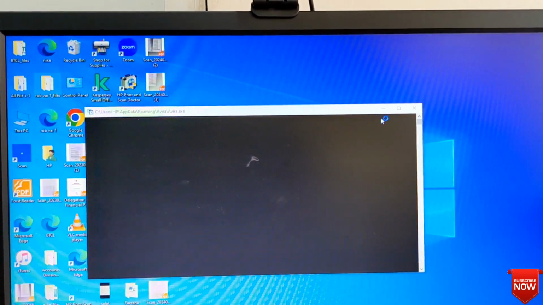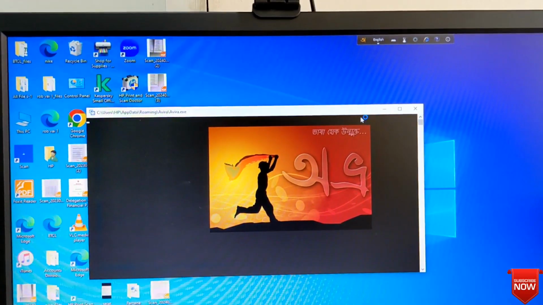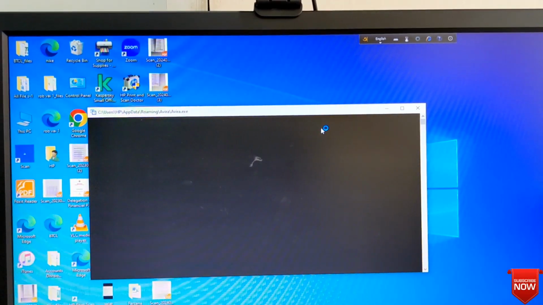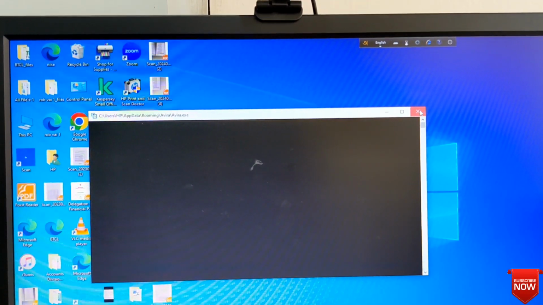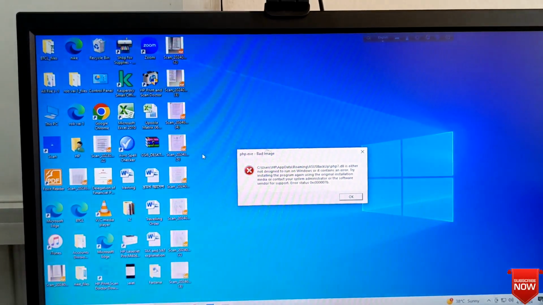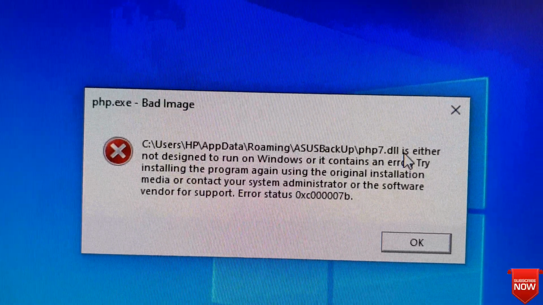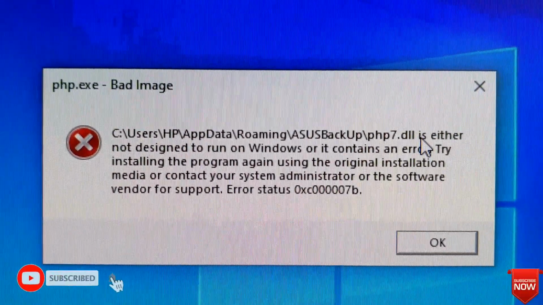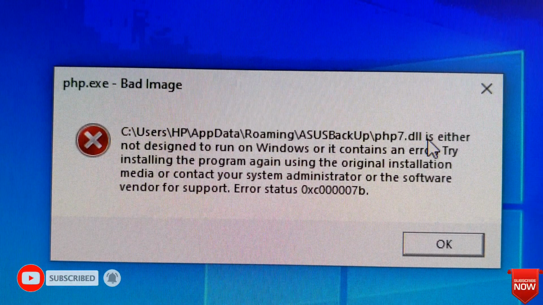In this video, I will show you how to fix php.exe bad image. After we turn on the laptop or computer, some pop-ups come on the screen. Looks like this. And error pop-ups are not easy to cross. PHP bad image is one of these errors. Now I will fix it.